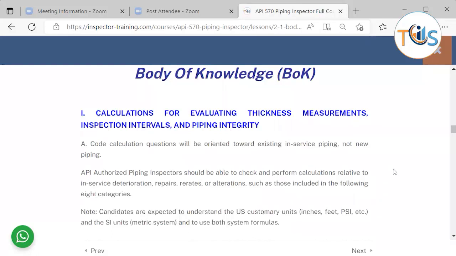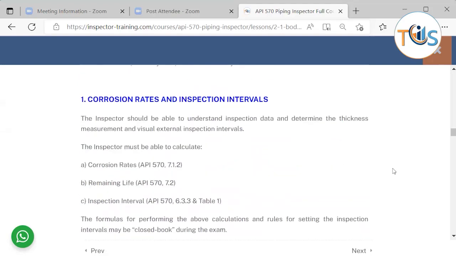So a body of knowledge, you should know about calculation for evaluating thickness measurement, inspection intervals, and piping integrity. You should also know about corrosion rates and inspection intervals, and as you can see here, it also refers which section you have to go to. So everything that is written in the body of knowledge, the codes and section number, they are doubly important, and you have to study them twice and be more careful here. And there would be a lot of questions coming from those sections which is mentioned in body of knowledge specifically.